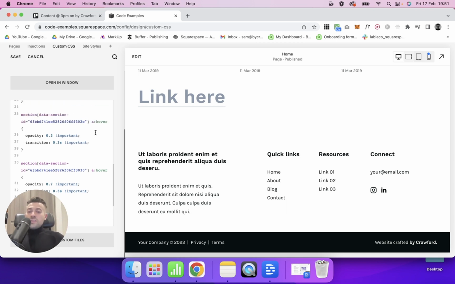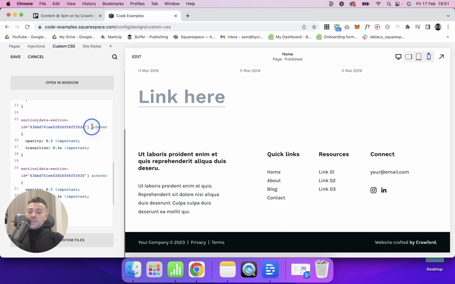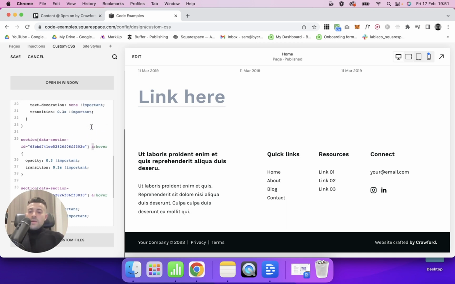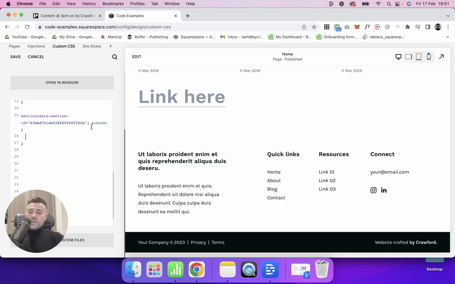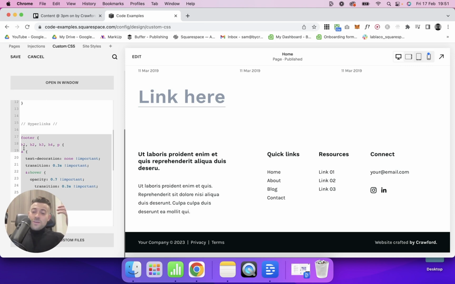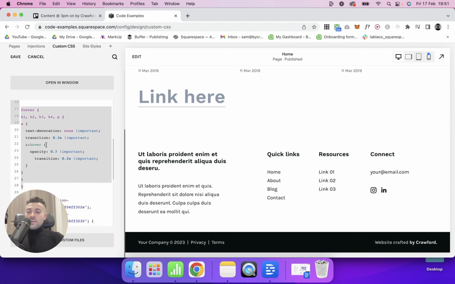So all you need to remember is essentially a means we're targeting a link. And then if we go all the way back, H1, H2, H3, H4, and P is targeting the different sizes of fonts that Squarespace has. And then you can go one further and target footer, you could target the header, and then you can target separate sections as well with the block identifier. Then you'll be golden. This code will be in a blog post linked in the description of the video, so you can check that out as well.